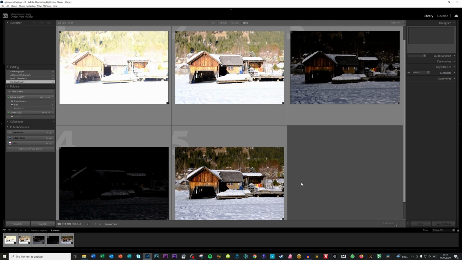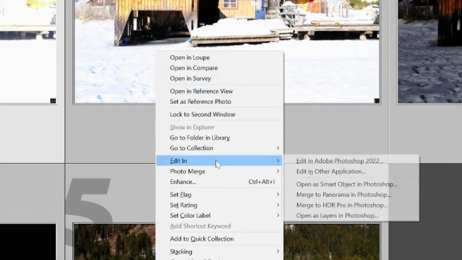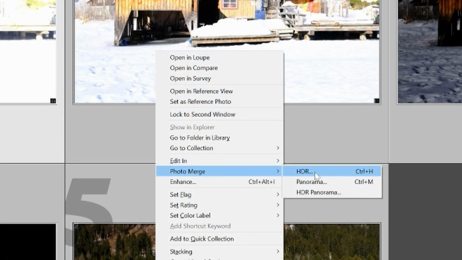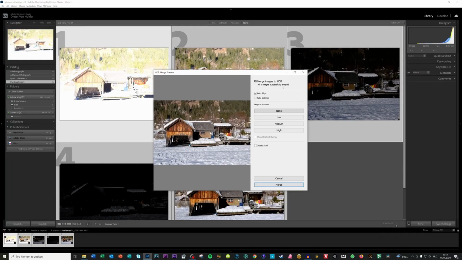The way to do this is really easy. You simply select all of the images that you want to merge. You right click, you go down to Photo Merge, hit HDR. Now, this is going to create an HDR preview for you, which might take a little while depending on the power of your machine. There we go. All 5 images have been successfully merged and you get this little dialogue here. Let's go over what's in it and what it actually means.